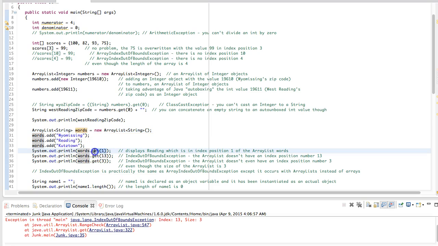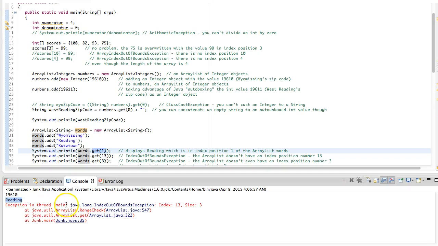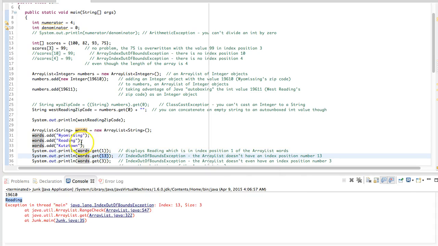This works, get 1. That apparently does work. Let's see what that printed out. Apparently the word Reading printed out because of get 1. But get 13 doesn't exist. Position 13 doesn't exist, so that's an index out of bounds exception error. So an array list throws index out of bounds exception errors, whereas an array throws an array index out of bounds exception error.